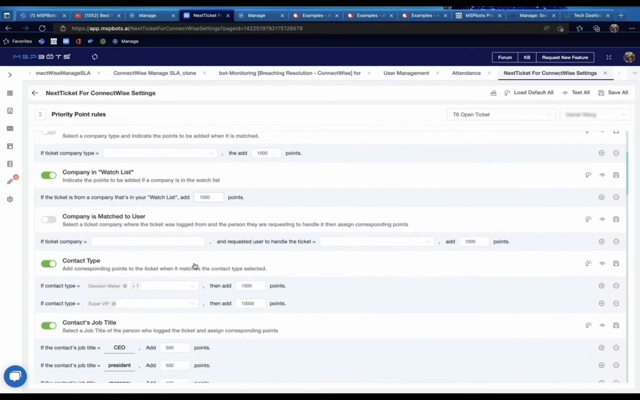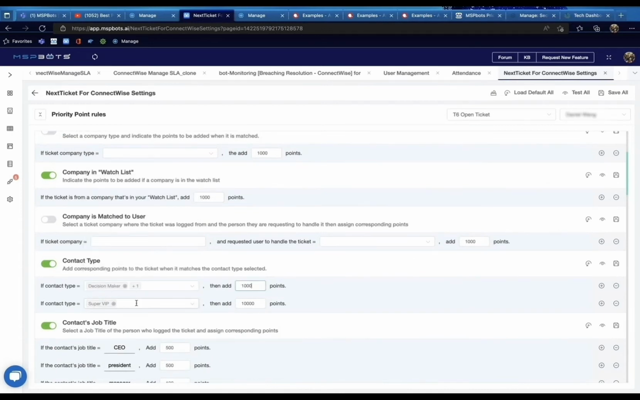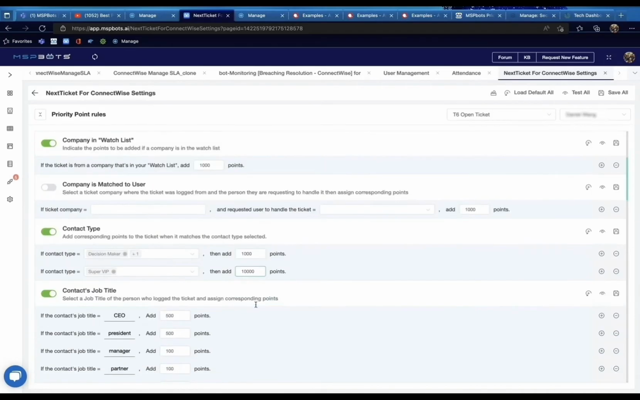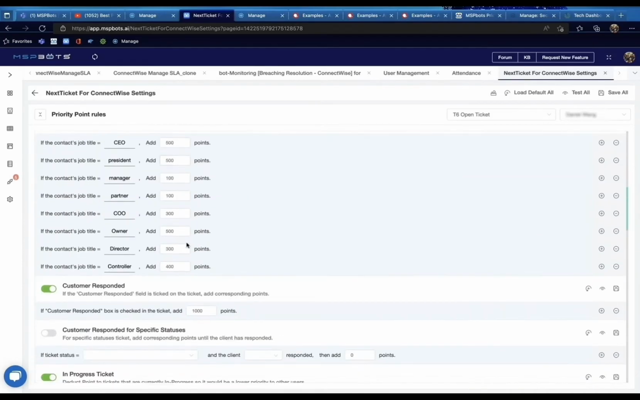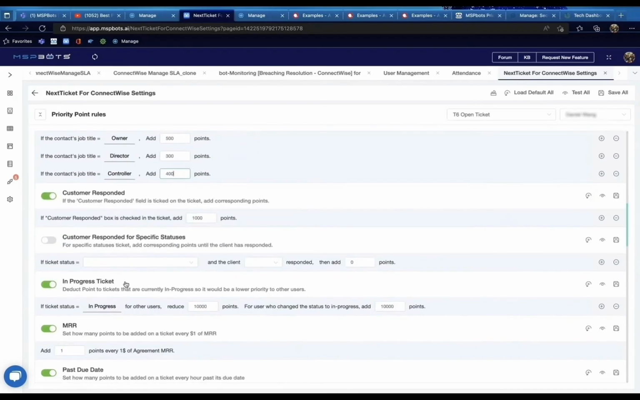There's another watch list or something like that. If there's a decision maker, do it sooner. But if they're super VIP, do it even sooner. A sonar controller is kind of important, but not that important. President, whatever. If a technician already has a ticket in progress, tell them to keep working on that.